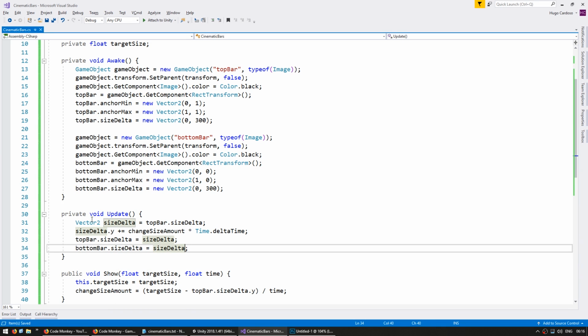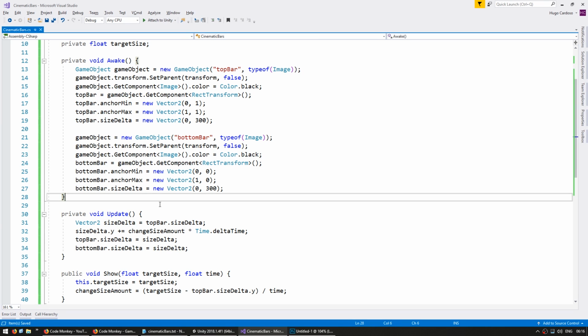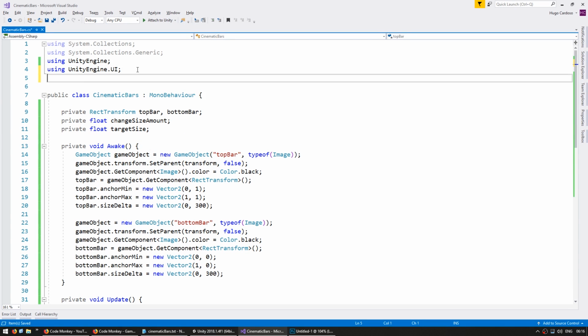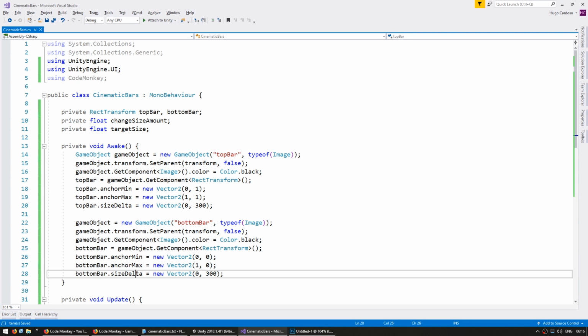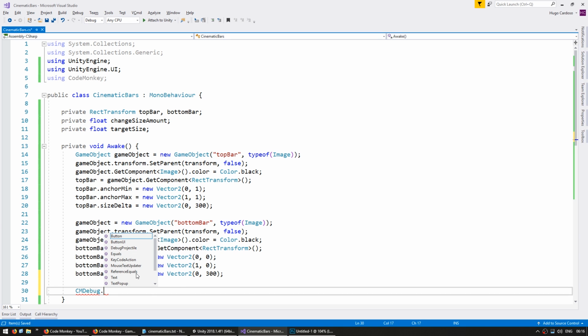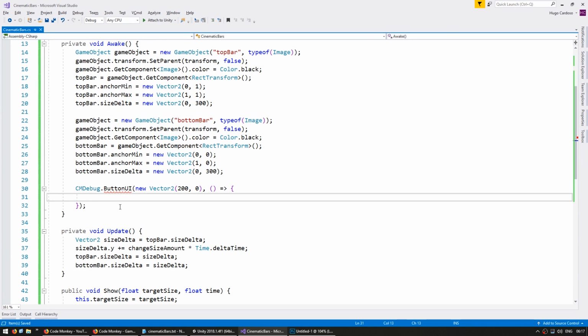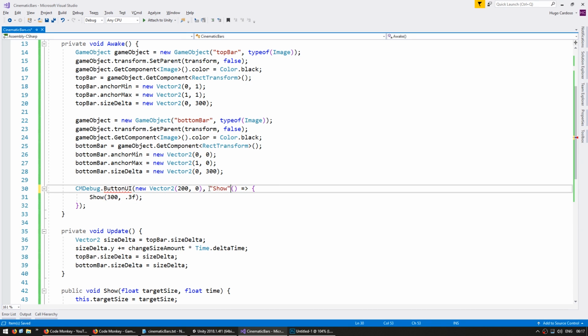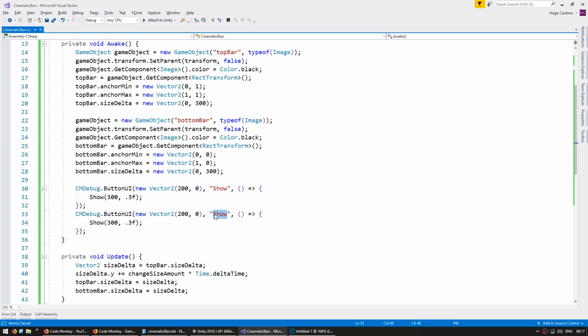Okay, so the basics should now be working. Let's add some debug buttons to make sure that it is in fact working. So I'm going to go up here and using the CodeMonkey utilities, which as always you can grab for free from unitycodemonkey.com, and I'm going to go into the CMDebug class to create a button on the UI. I'm going to place it slightly on the right side, and the function that it will trigger will do a show, say 300, and let's say it's going to take 300 milliseconds to show that. And let's say the text is show, and add another button for hide, and we're going to hide.